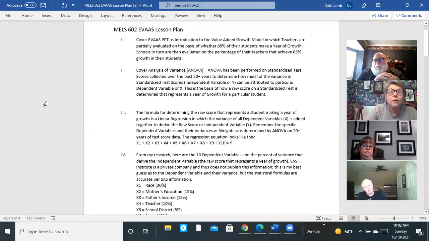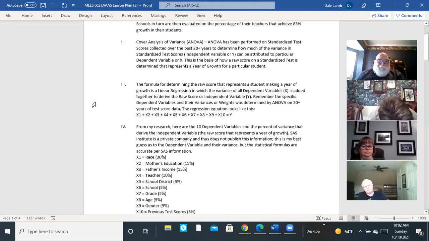So what happened is with 30 plus years of data during the accountability, we ran an analysis of variance out of the database. Now, when I say we, it wasn't we. We hired a private firm, SAS Institute out of Raleigh, to do this. We dumped all these test scores in, we started at 20 years. And now we've got a little over 30 years, 31 years of test score data. And we pull out the amount of variance that all of these independent variables have. And so here they are.